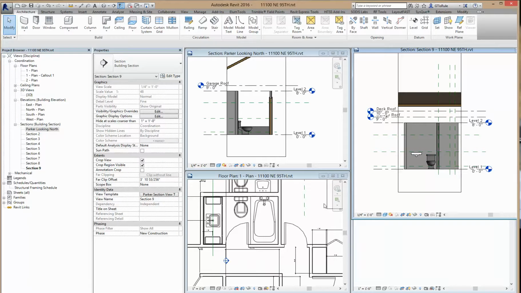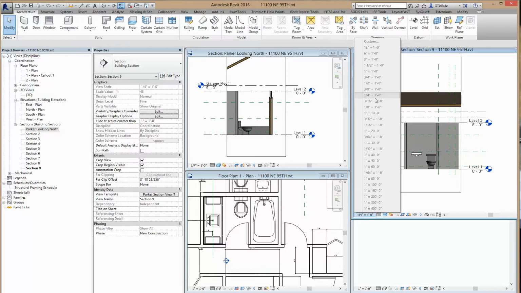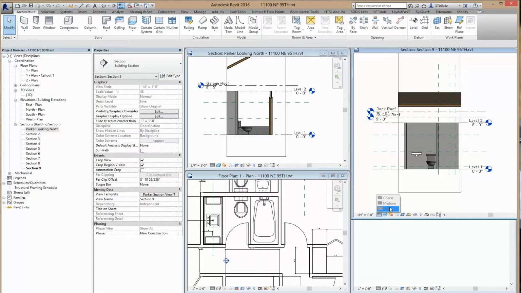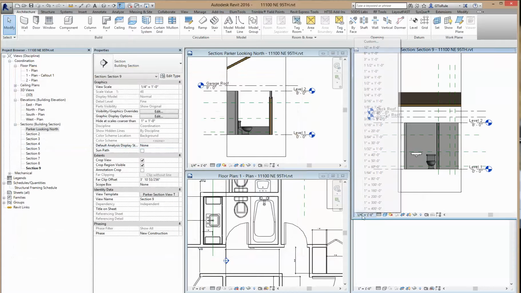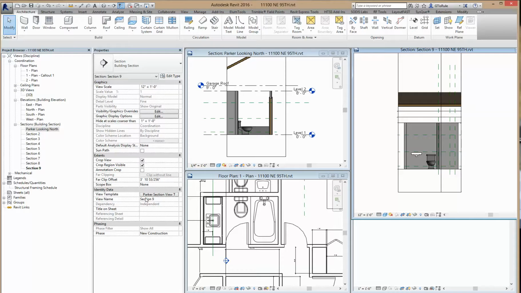Now say that's fun and games, but I want something like my scale to be unlocked, or your coarse versus fine. Go back to your view template settings and simply uncheck the include box for that appropriate parameter. Now I can have all of my same view settings and have two different drawing scales, even though the same template is being applied to both views. Pretty fancy.